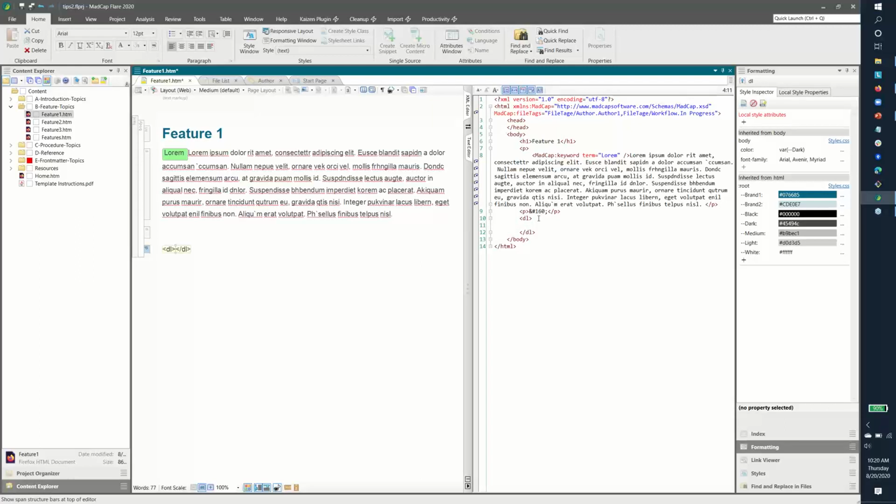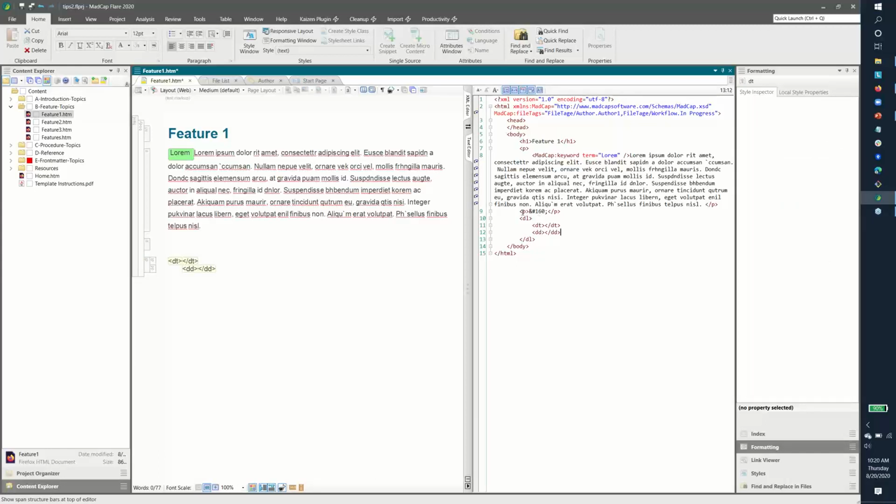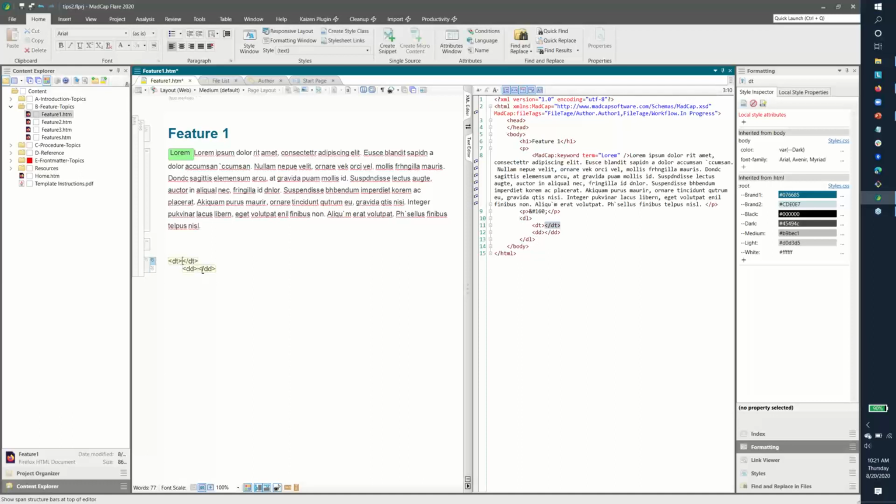And within a definition list, you have pairs of definition terms, which is a DT tag. And I'll open it and close it, followed by a DD, which is a definition. Okay, so that is all you need to create a definition list. And then over here, I could go start inserting the actual terms and definitions. Now, I don't want to have to go type that in every time I use a definition list. So you can actually create a macro to insert this.